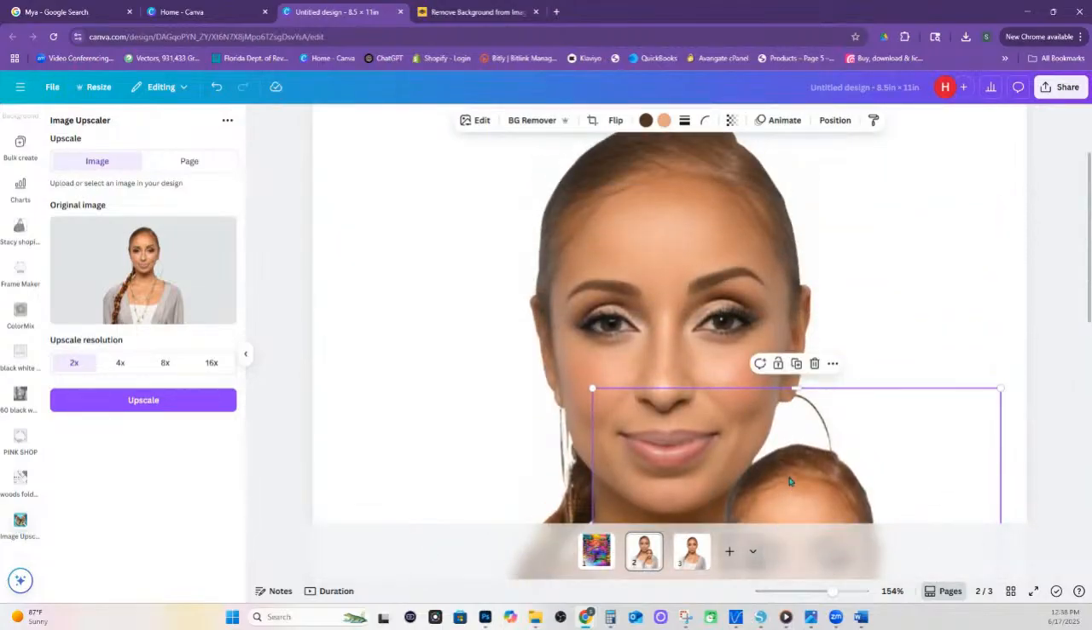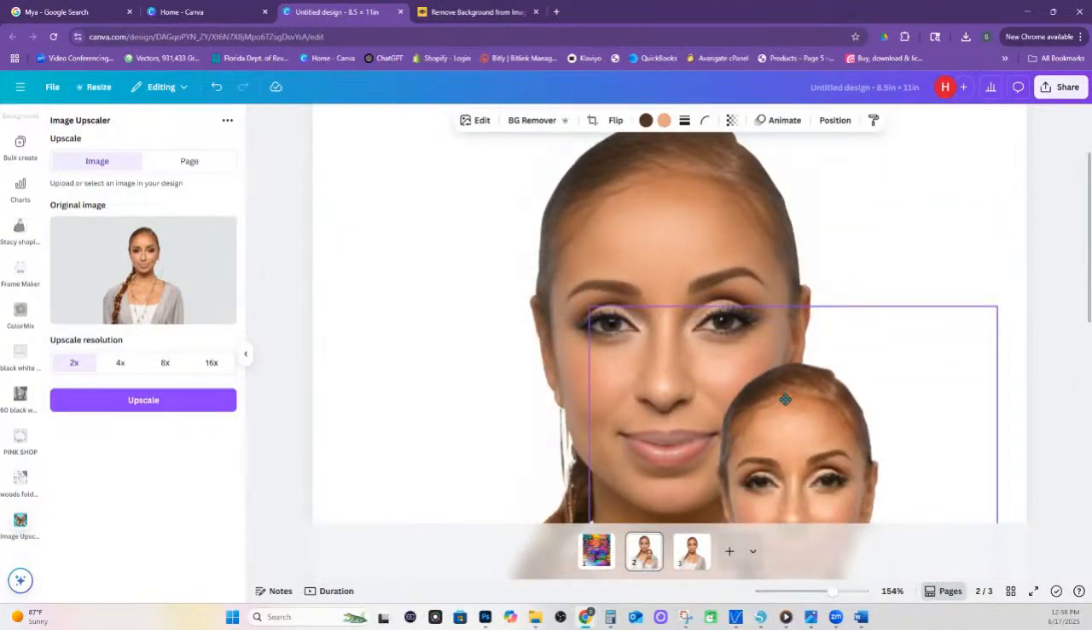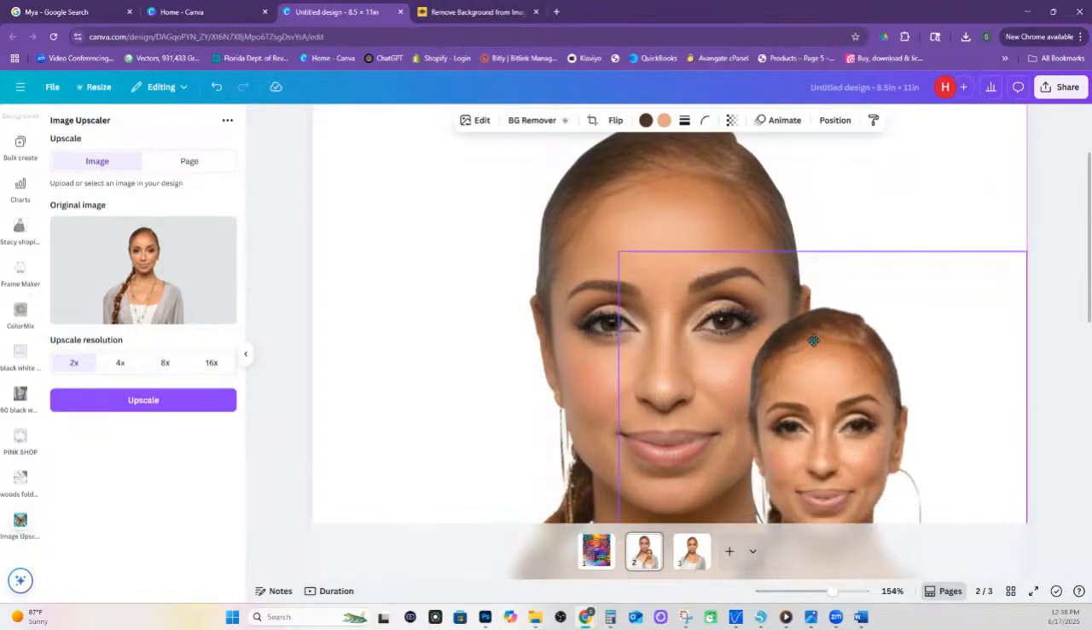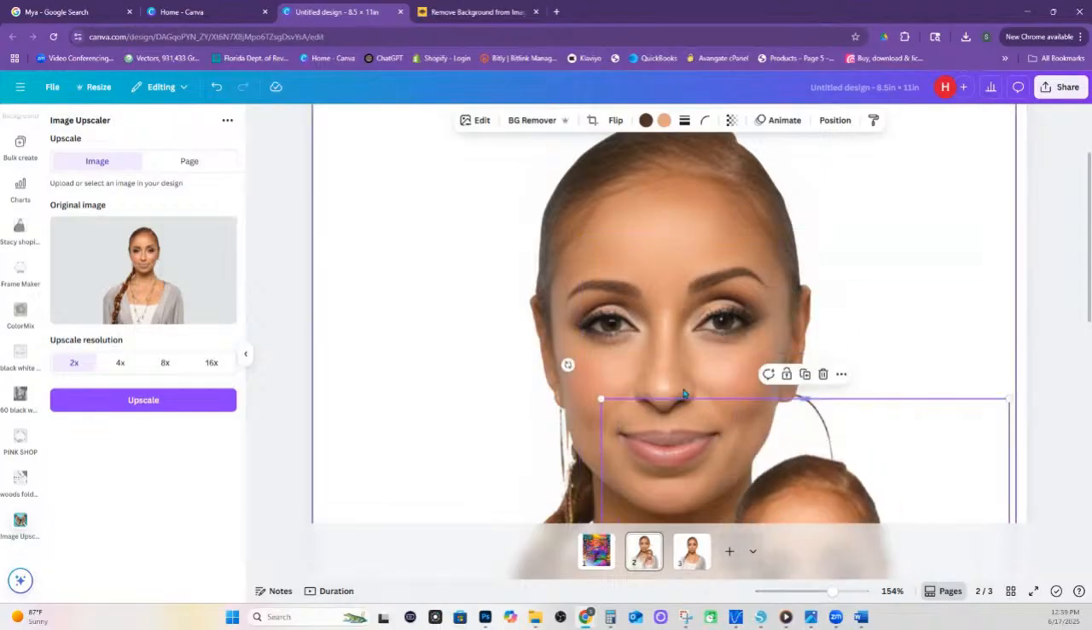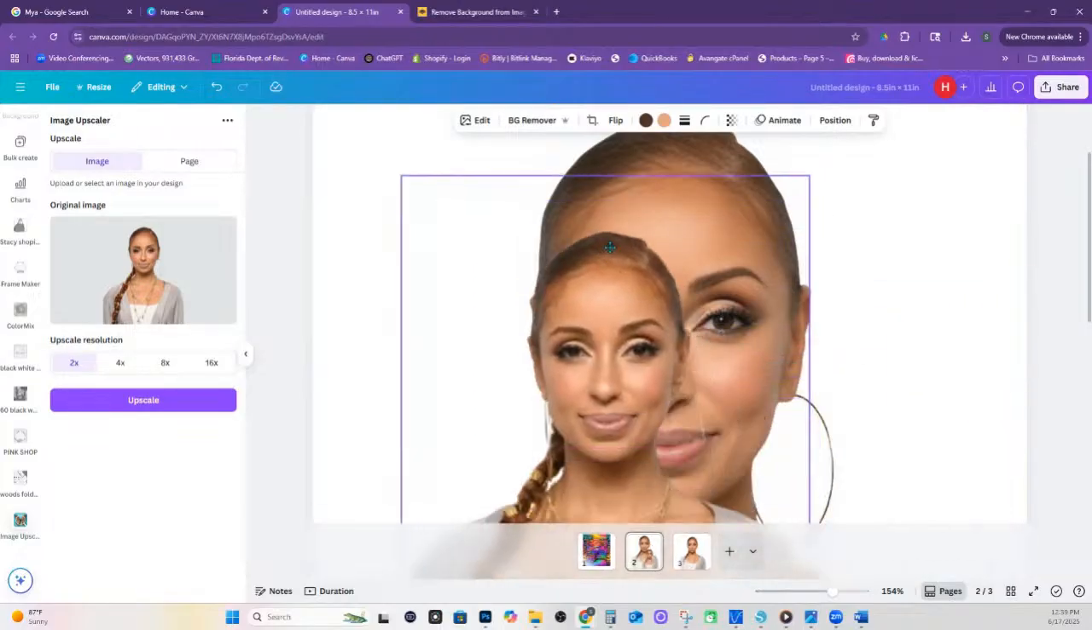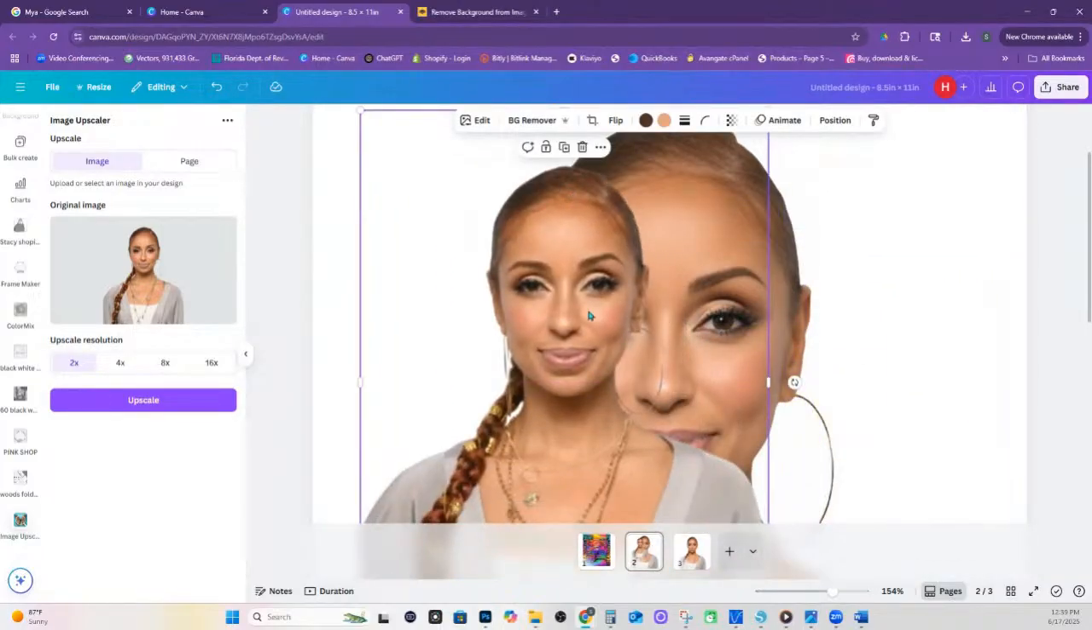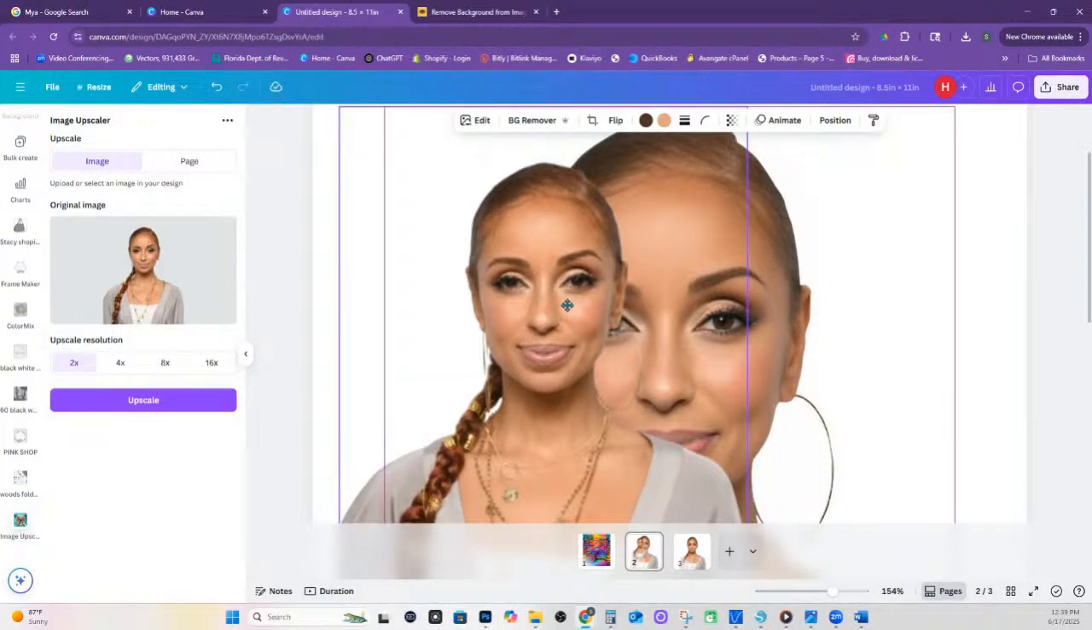But it is literally searching for other elements that are similar to upscale, like to replace it. So it's not, and look, it took away her nose ring. So it's not changing the original image. It is finding pieces and piecing it together. If you are okay with that, then hey, some people like the image upscaler, but it won't be the original image.